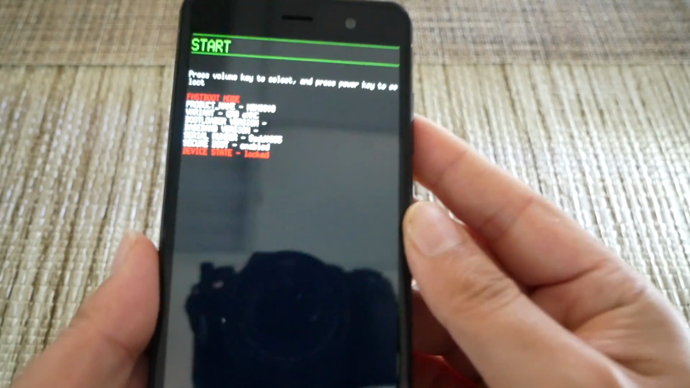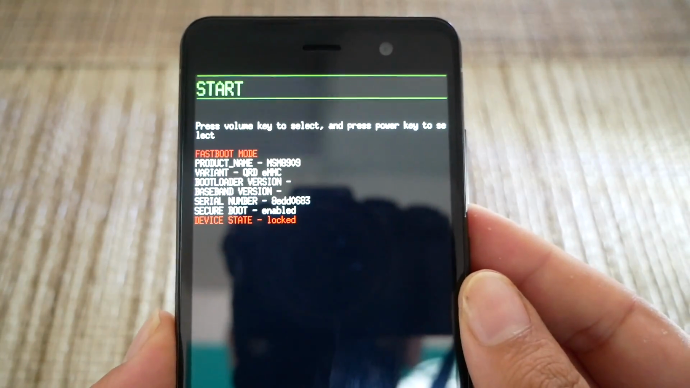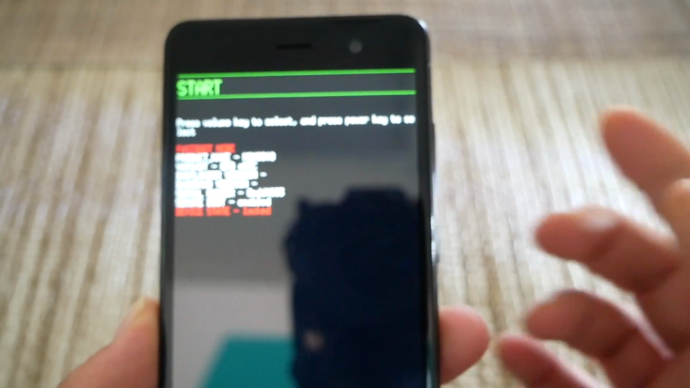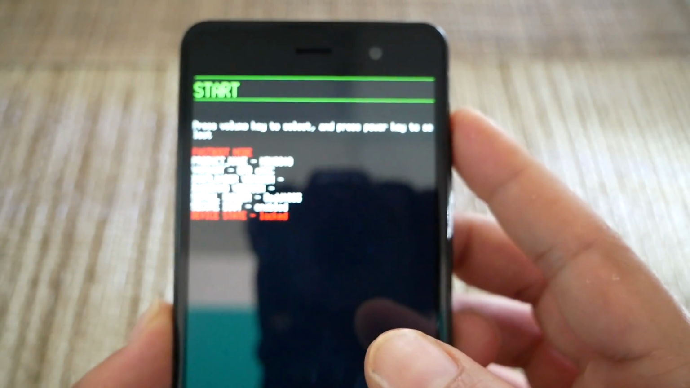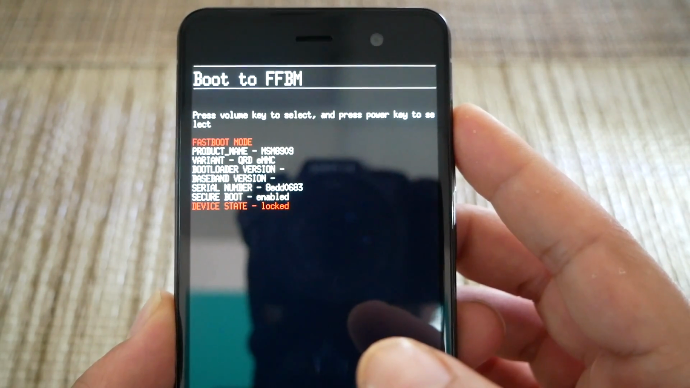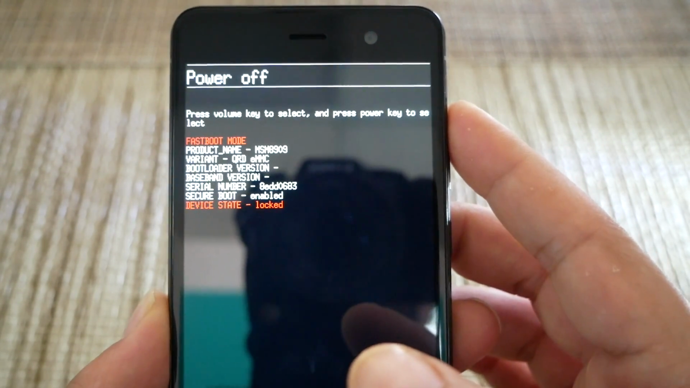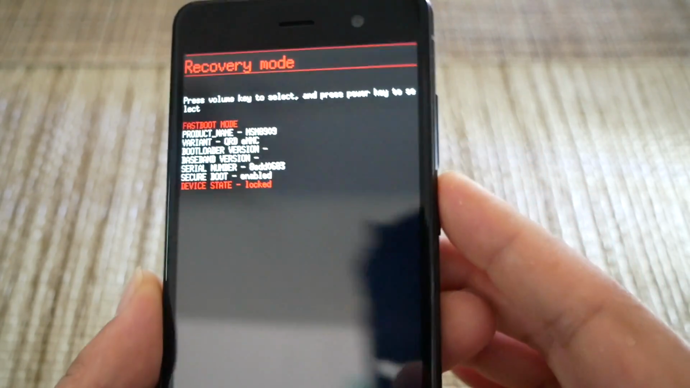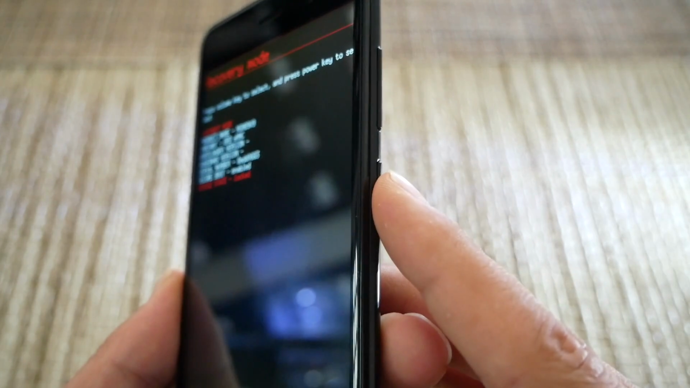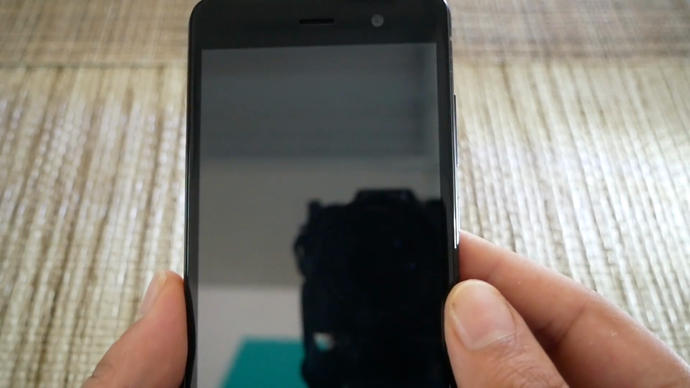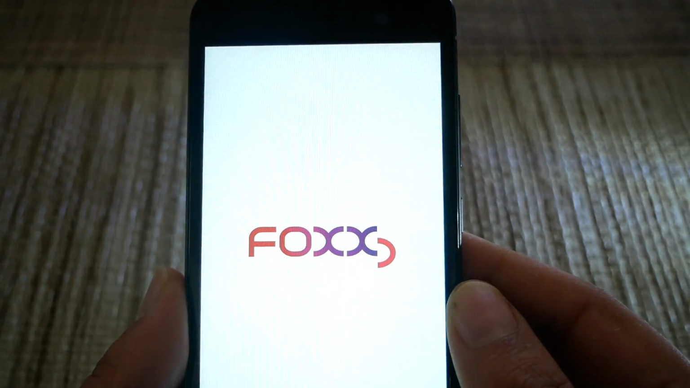And the phone right away will take you to this screen. As you can see here at the top, you will have a star. Now, by navigating with volume up and down, that's going to change. So here what we need: we have boot, FFBM, we don't need this, power off, we don't need to power off the device. We need the recovery mode. Now, how to select? You have to press the power key. So go ahead and press the power key, and that should take us to another screen.